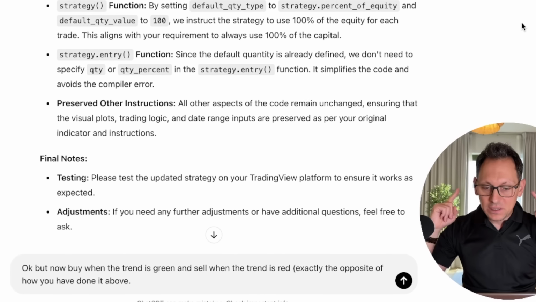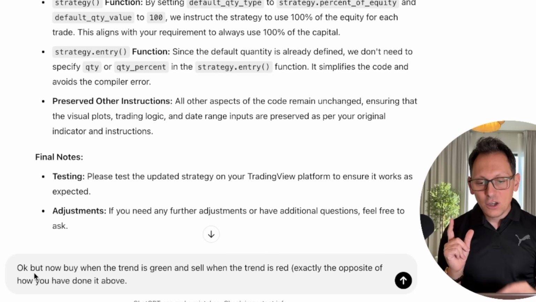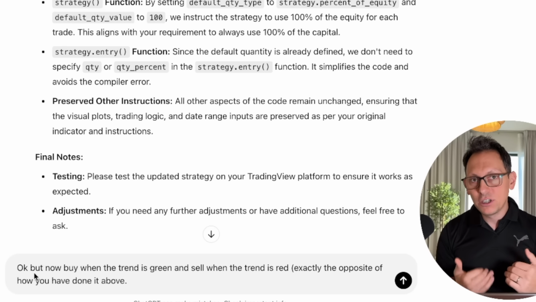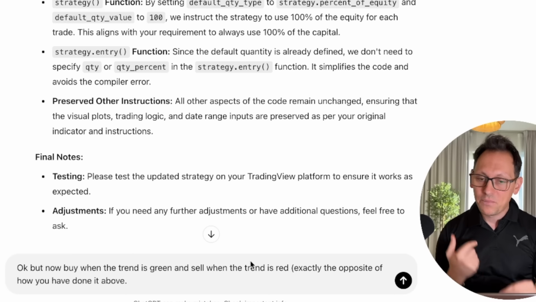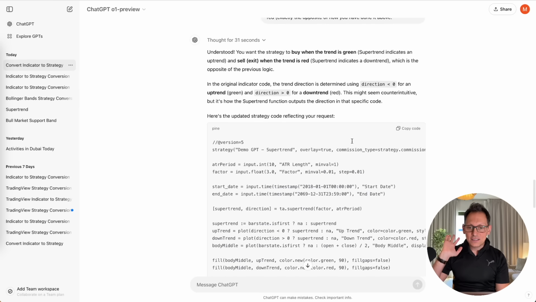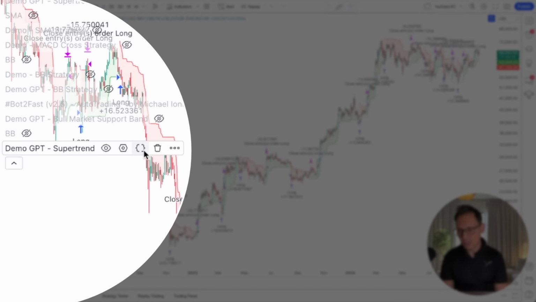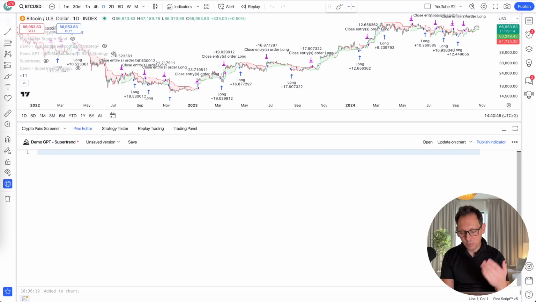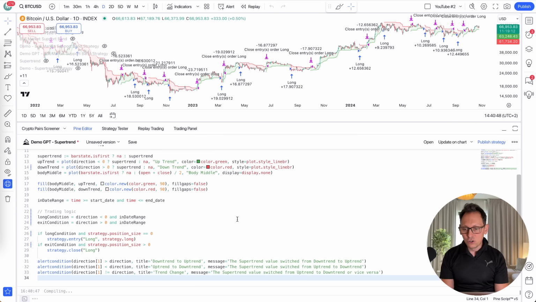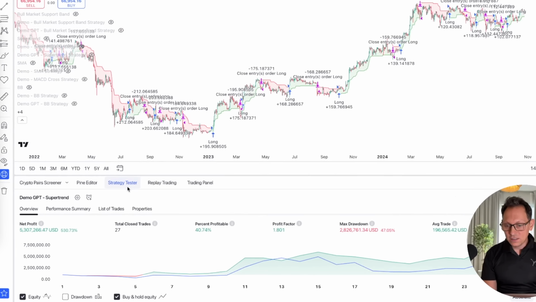So I go back to ChatGPT and I tell it to switch around the buying and selling. As you can see, the answer is, okay, but now buy when the trend is green and sell when the trend is red. Exactly the opposite of what you were doing. And let's see what happens. Okay, guys, after 31 seconds, we have a new code. Let's make sure we're editing the right strategy. Delete everything, put in the new code, click save, and let's see if now it is doing the right thing. Let's see the strategy tester.